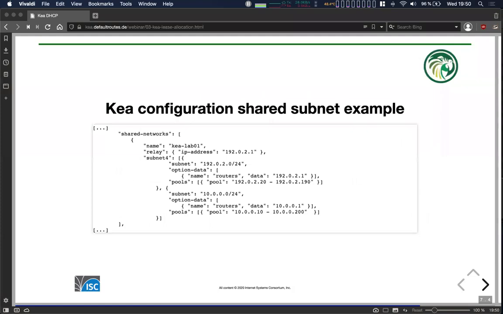Here we have an example of a shared subnet. It starts with the shared networks control statement. We give the shared network a name. It's called Kea Lab 01 here in this case. And inside we have 2 subnet 4 definitions, one of the 192.0.2 with its default gateway option, and the second one is the 10.0.0/24 with a different default gateway option, of course. And then each of the subnets has its own pools.